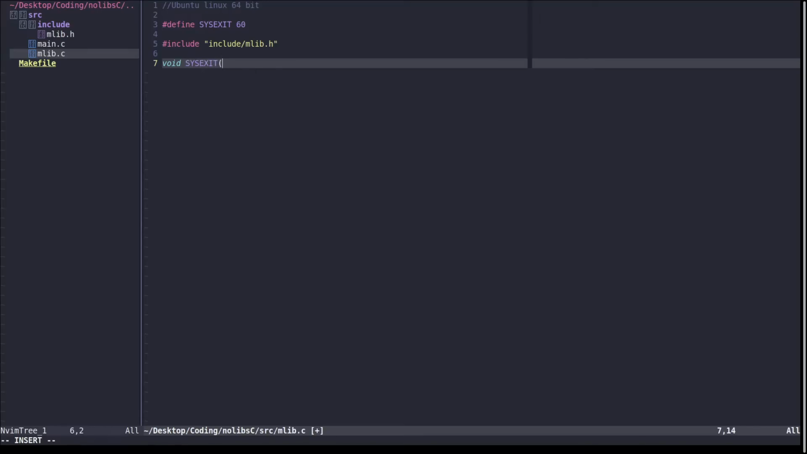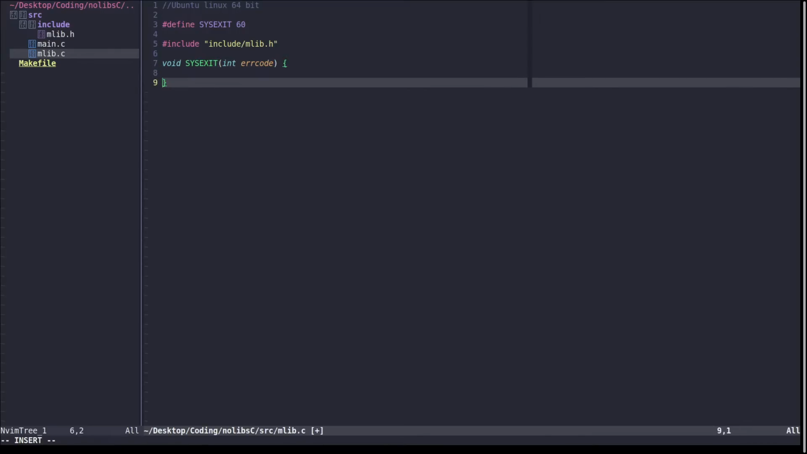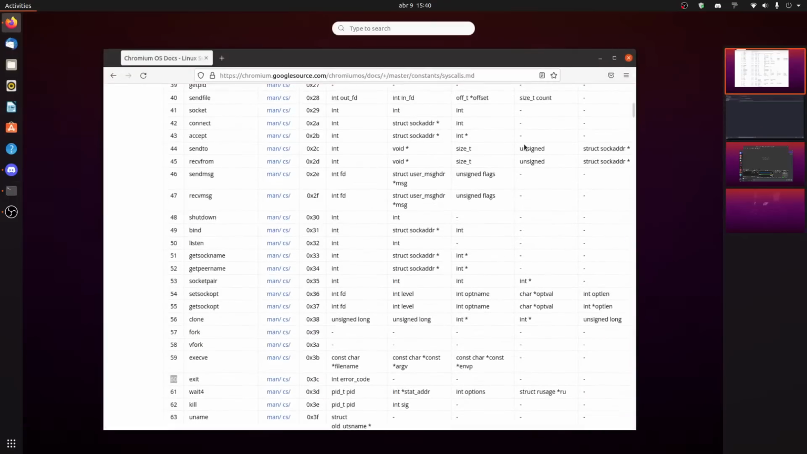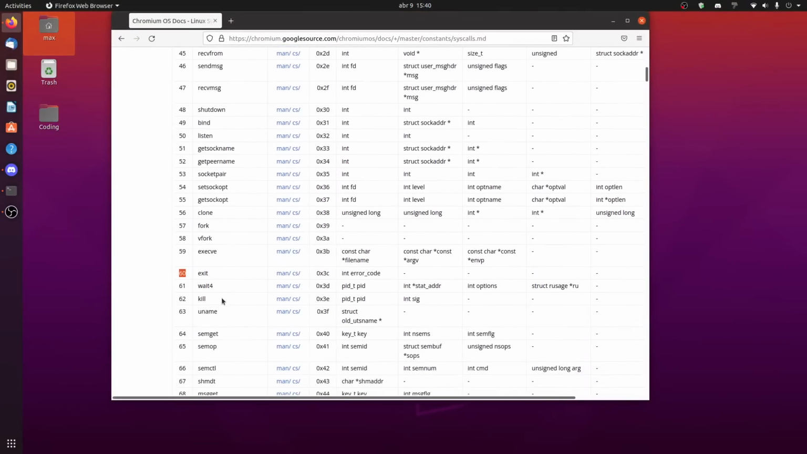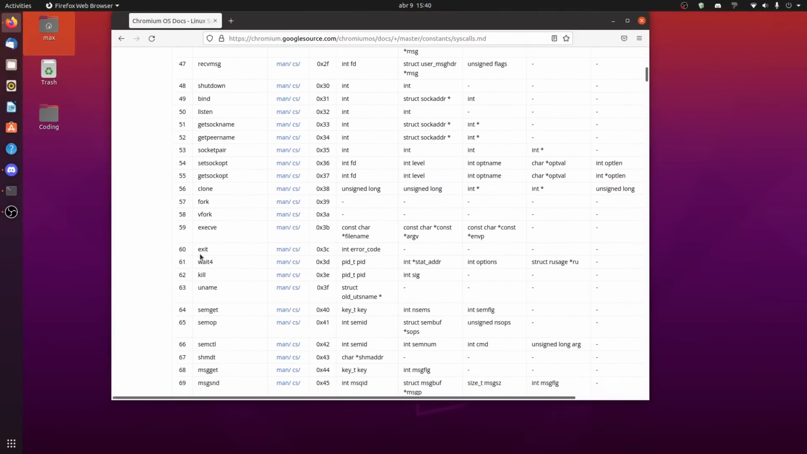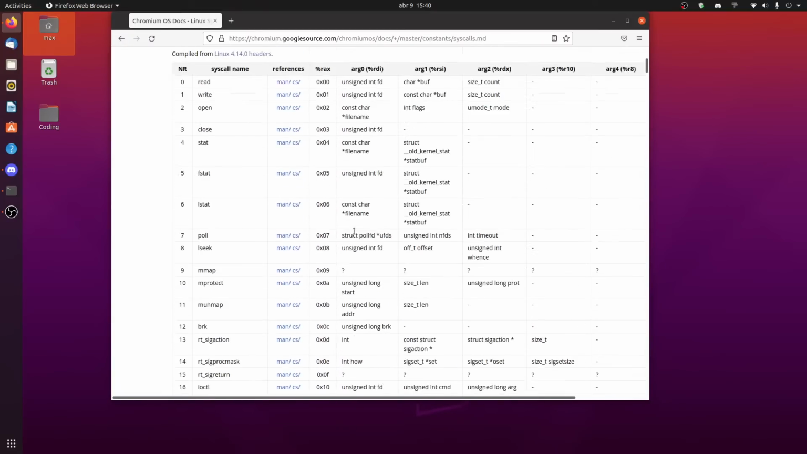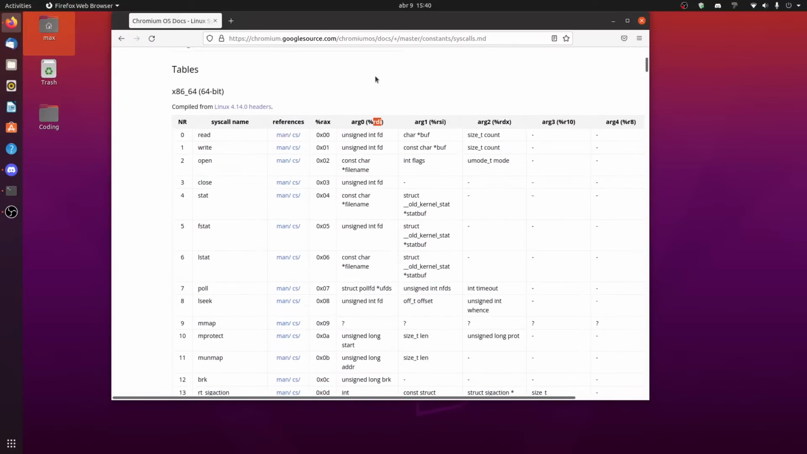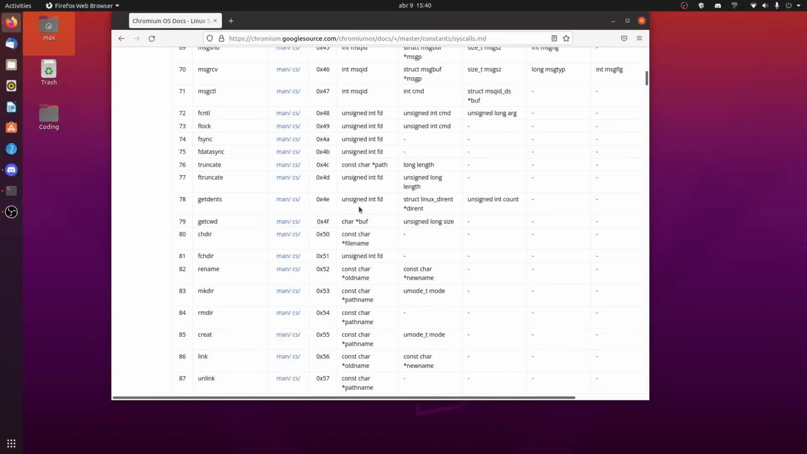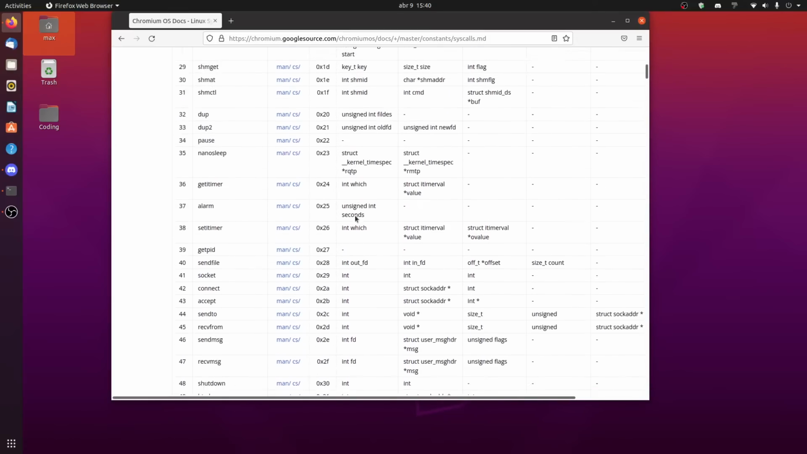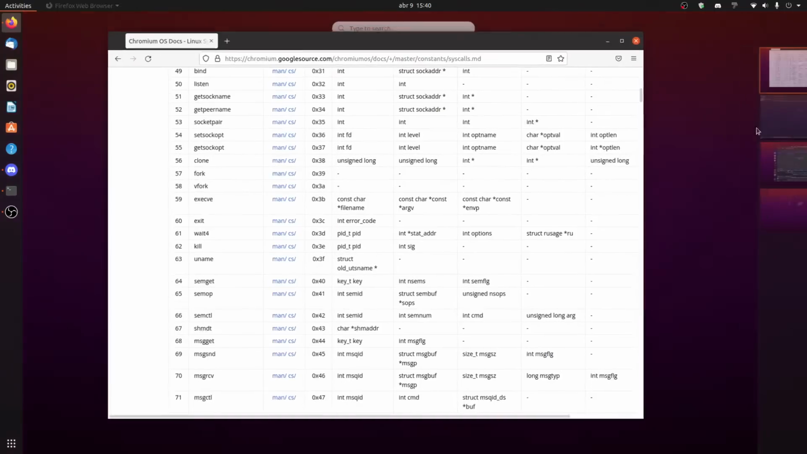And we're gonna need to put in our, I think it's int error code. Well, actually, the best way to find out is to go onto our amazing page right here. So, in exit, yeah, it's an int error code. So we put 60 into the A register, and we put our error code into the capital D register. Or at least that's how it would work in C assembly.